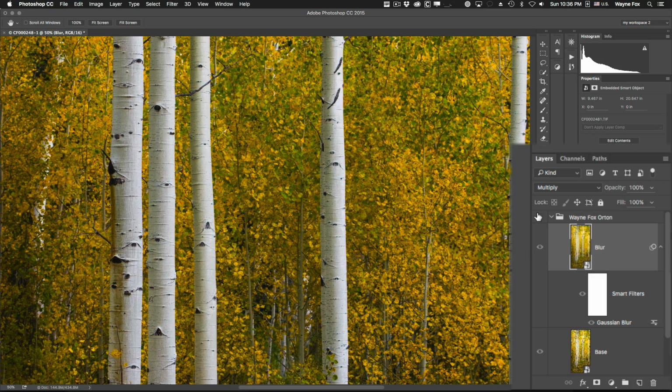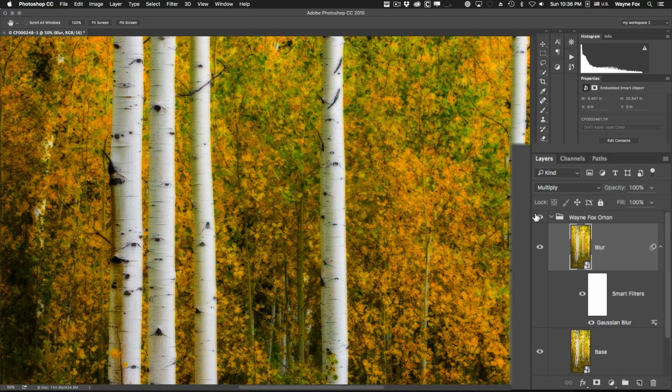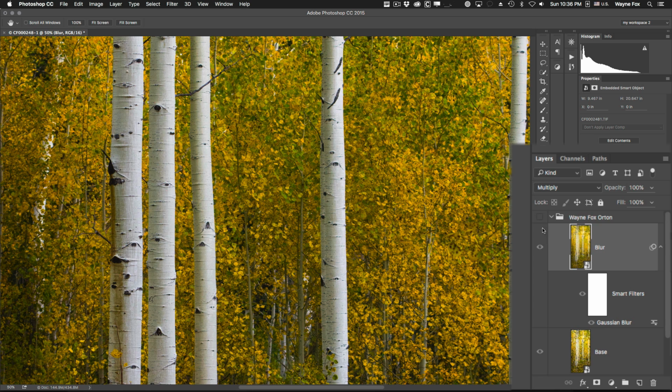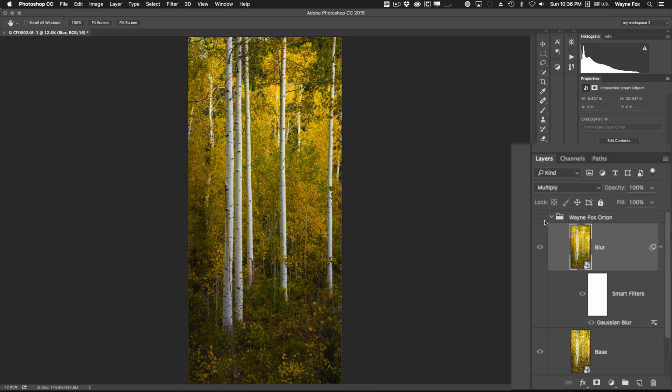And now we have our Orton effect done. This is before and after. And let's go ahead and zoom back out a little bit. And let's go before and after. So now that we've done that, you can see that there's a couple of cool things we can do.